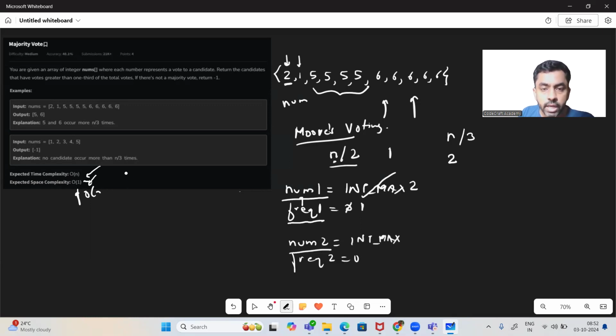Okay, we'll check again if 1 is equal to num1. No, it is not. Second condition, we'll check with num2. No, it is not equal to num2. Third, we're going to check if frequency 1 is 0. No, it is not. Fourth condition, we're going to check if frequency 2 is 0. Yes, it is. Then we're going to initialize num2 with 1, and also we're going to increment frequency 2 basically. Then we'll move on to the next element.